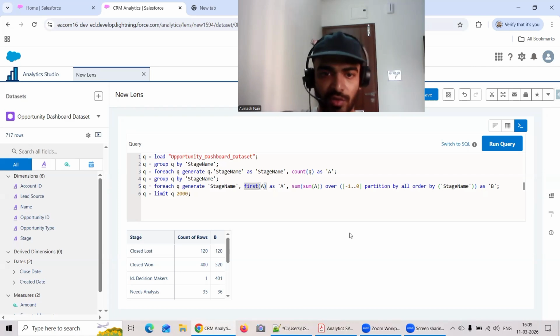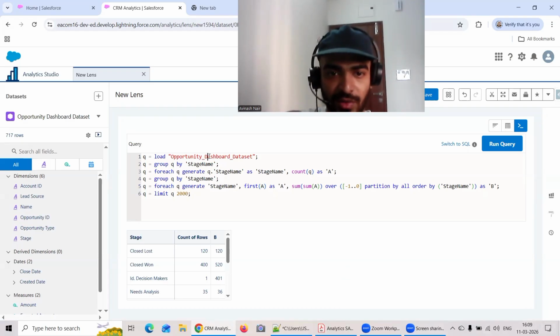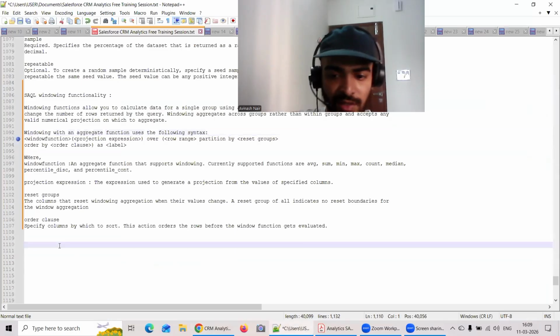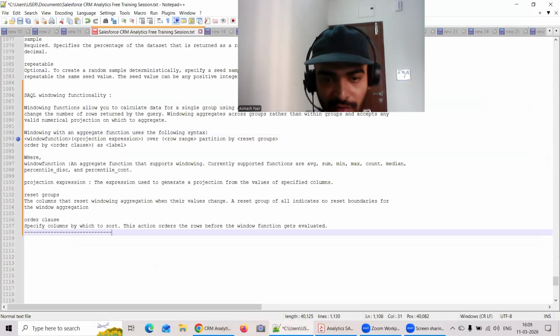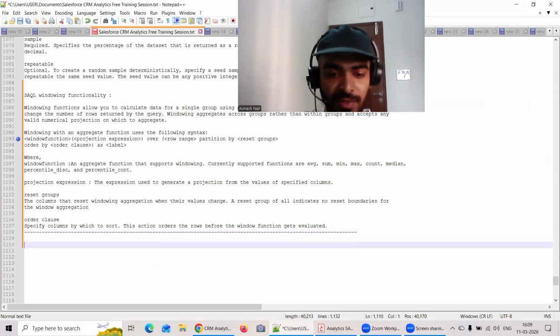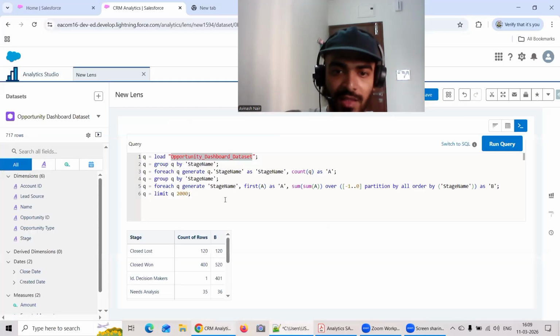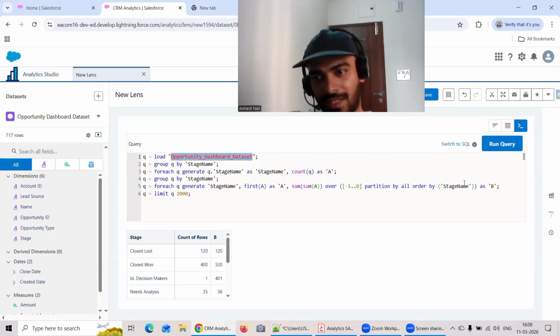Okay. So of course, we can just quickly write that SAQL query as well. So maybe I will just copy this particular data set and we will try to write this query. Fine, very quickly. So here it's just a simple practice we will be doing right now. And we will check if we can do it or not. So the first step is of course to write q equal to load. We are going to write that data set, which is fine. And the main thing we have to remember is this one, sum of a over, we are going to write that range -1 dot dot 0, partition by all, order by that stage name, and that is closed as B. Okay, so that's the thing.